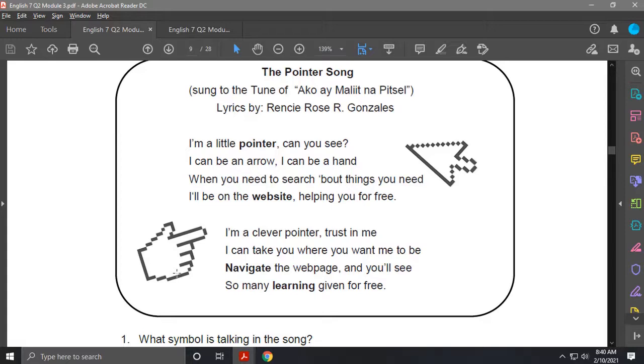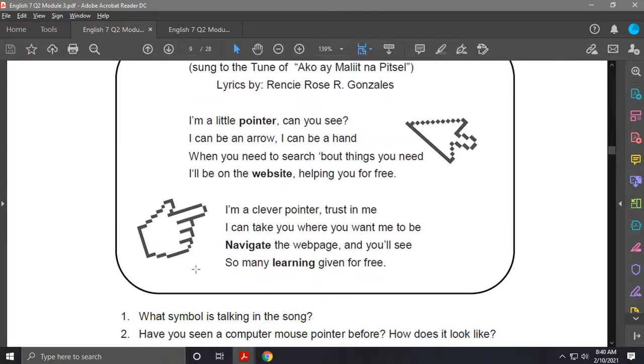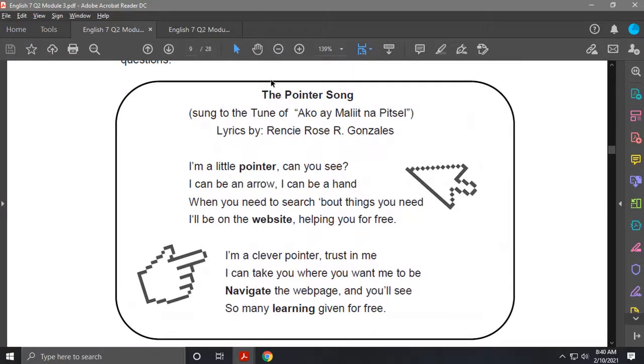So, I hope you enjoy the tune of my pointer song. So, let us have this question. What symbol is talking in this song? If you will notice, the title is all about the pointer song. Of course, the symbol is all about the pointer.